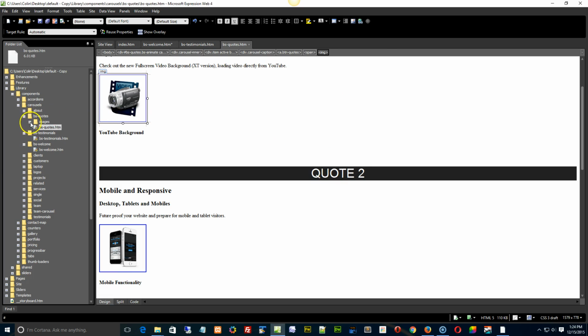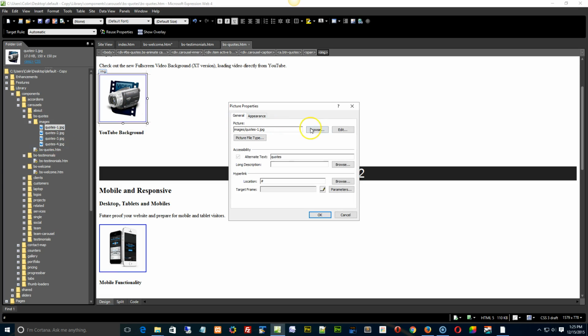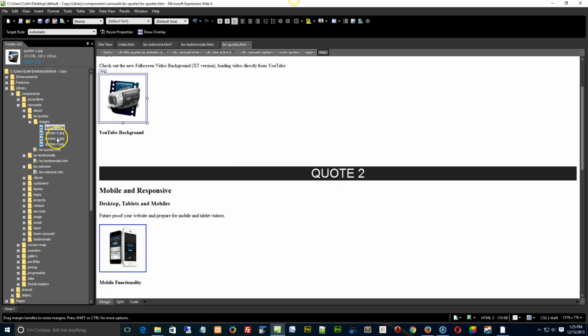So in a nutshell, we open up the images folder, and there's quotes 1, 2, 3, and 4. And these images are 150 by 150. So to replace the images, you can just rename it, put it in here, and then use the browse button to link to it like any other image, or you can just rename it exactly the same, drop it in here and replace it. And that's really all there is to it, right?